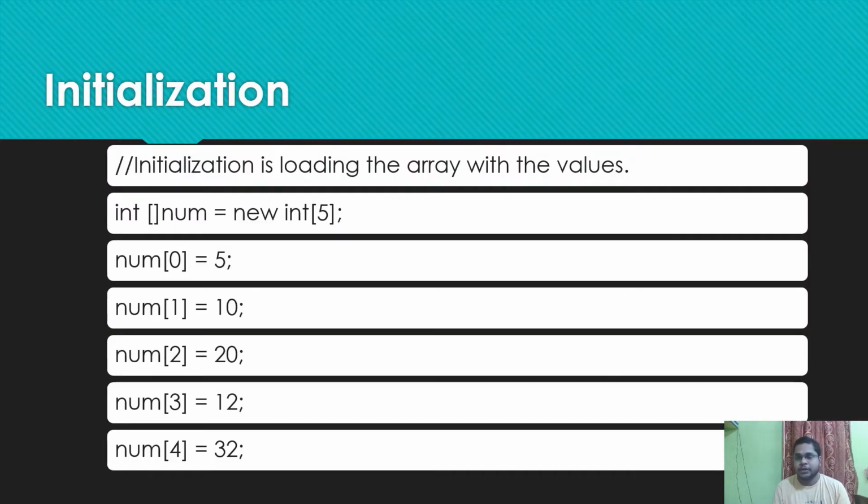So here I took some examples to create an array. First, I define the data type int, square bracket num equals new int of size 5. Then here I initialize: num[0], where 0 is my index number. That means in the num array at position 0, the value 5 is stored. num[1] is 10, num[2] is equal to 20, like that.